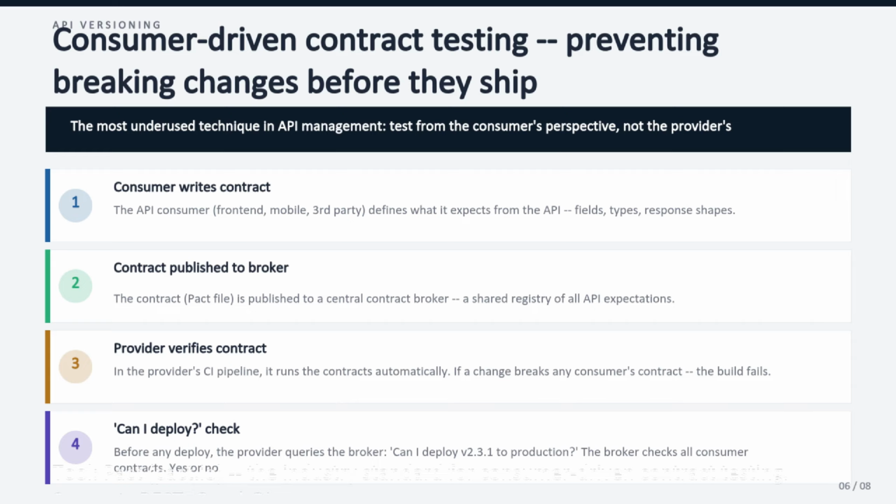So first, let's understand the problem this solves. In traditional API testing, usually the API provider team writes all the tests, meaning the backend team creates tests based on their understanding of how the API should work. And that sounds reasonable, right? But here's the problem. What backend teams think consumers need and what consumers actually depend on are often very different things. And this mismatch causes production breakages all the time.